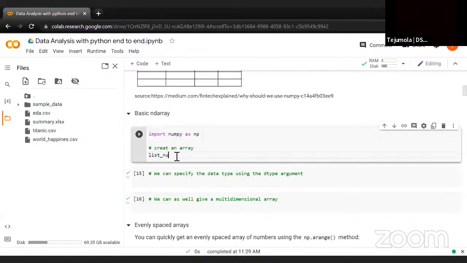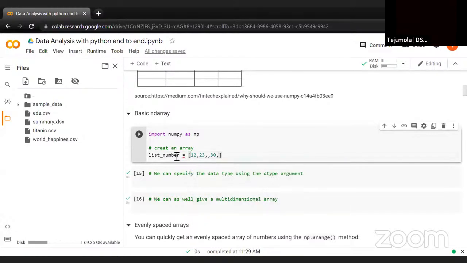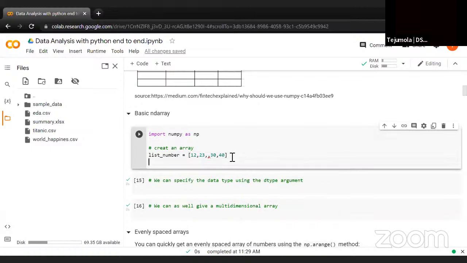Okay, list of numbers. We are creating a variable now, list_of_number is equal to 12, 30, 23, 30, 40, 40. Okay, so this is a list in Python. This is a Python list.